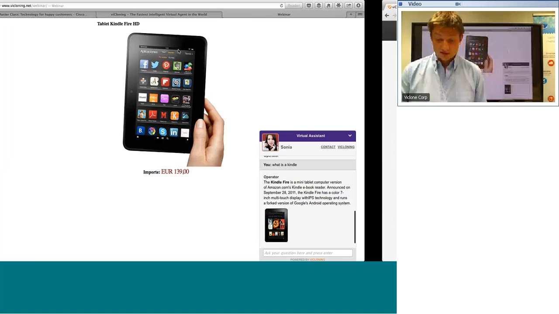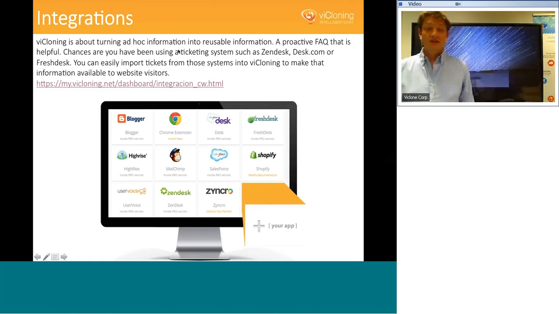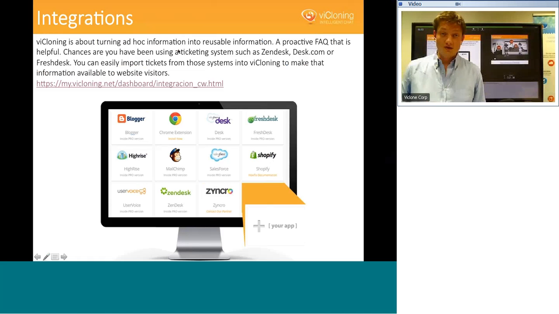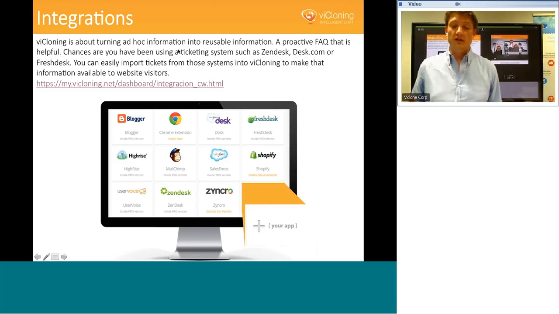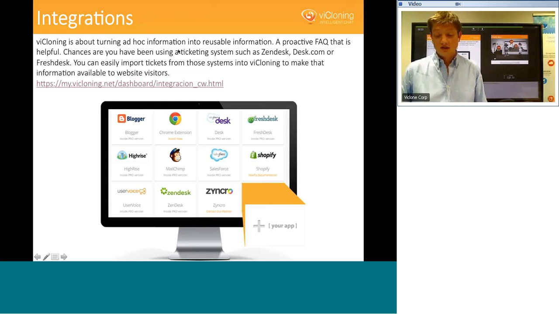But take my word for it, the integrations are very simple. One click, all you need to do is basically pick the system that you're using, such as, let's say, Zendesk, authenticate with it, and Viclone will automatically import all of your forums and all of the tickets that you made public. And they will automatically appear in the knowledge base inside Viclone, where you can edit them, delete them, and choose which ones you want to be available to the customers online.